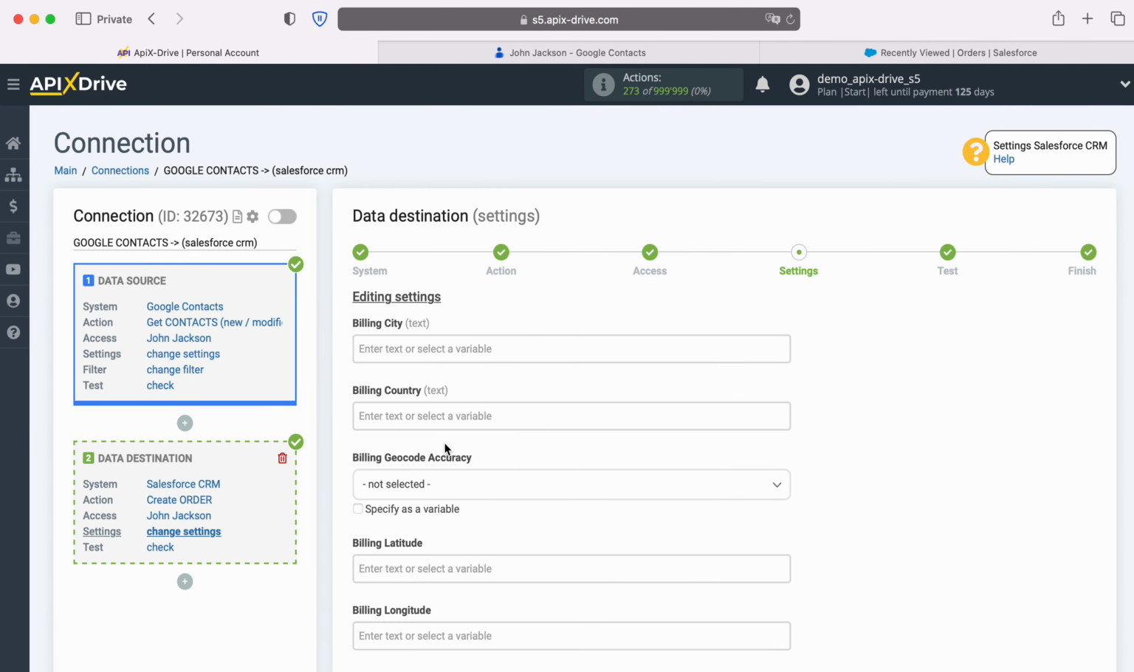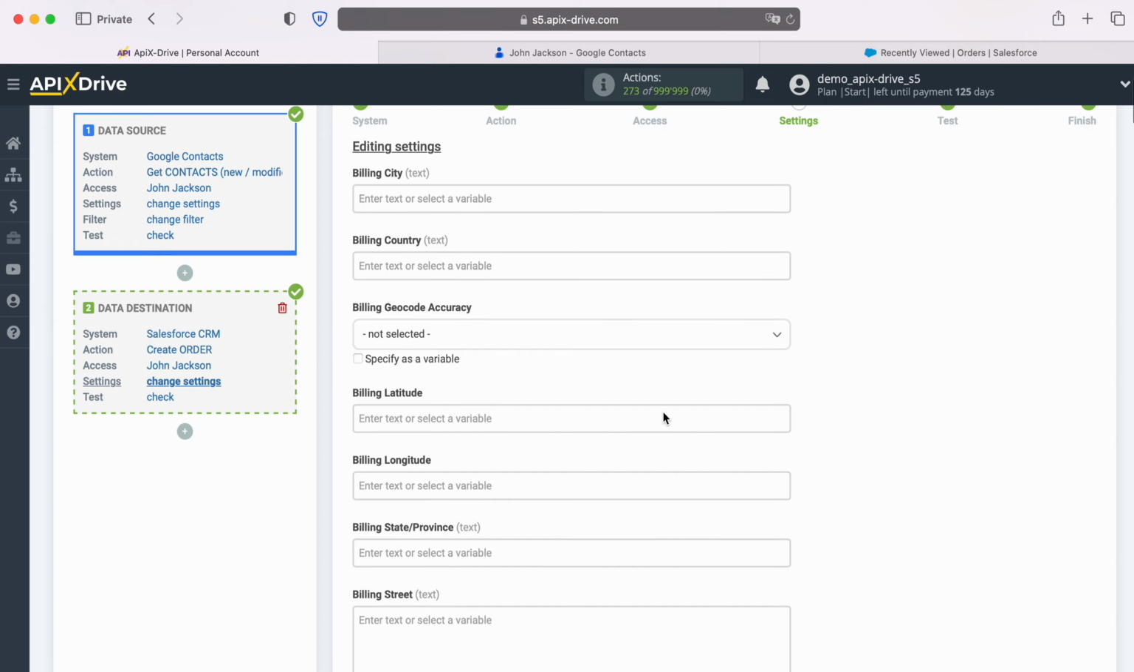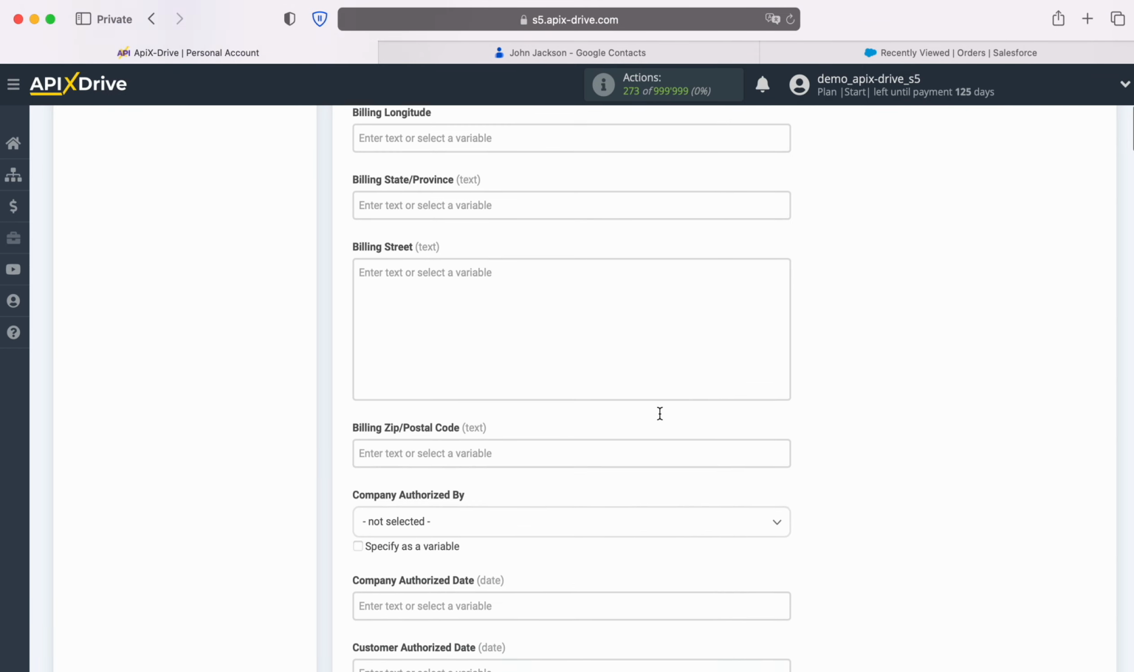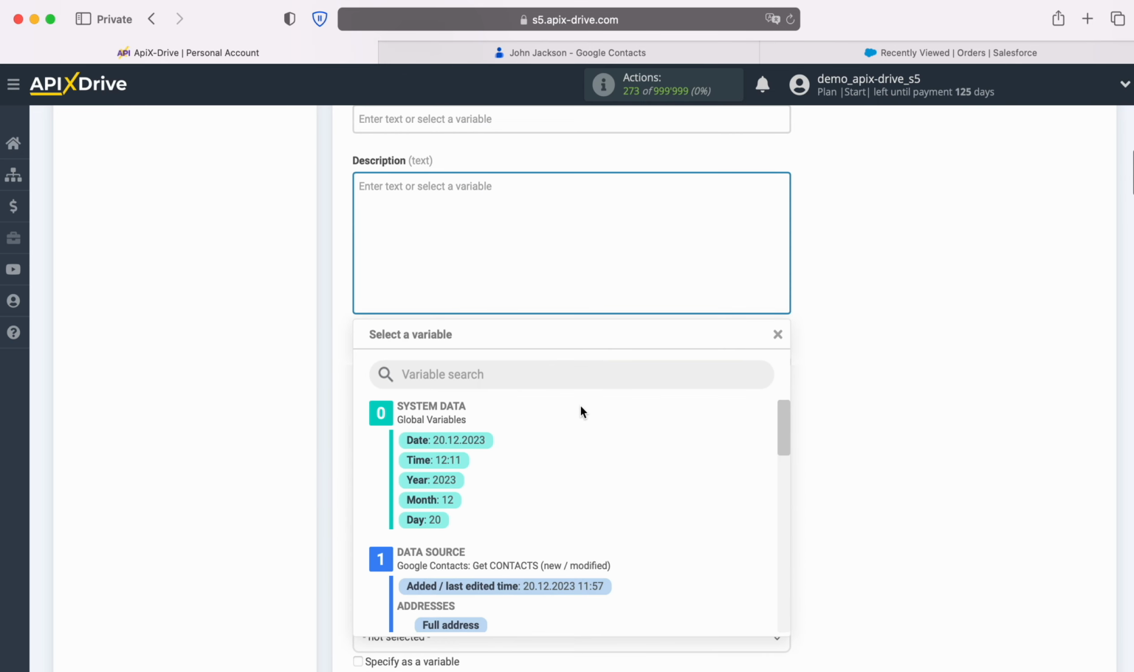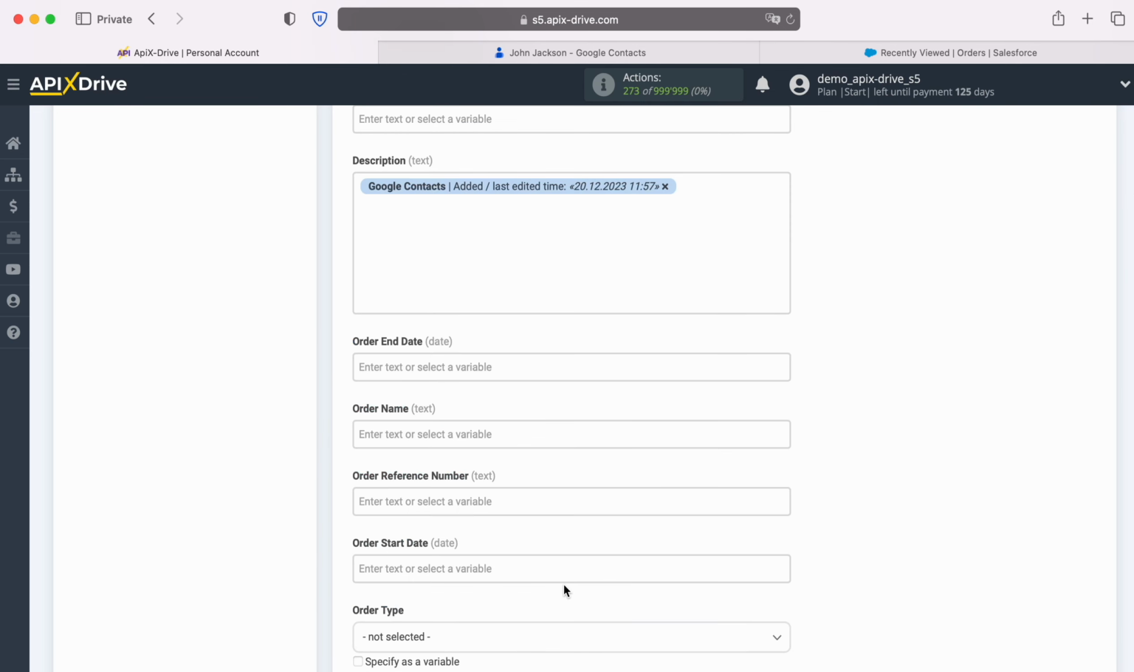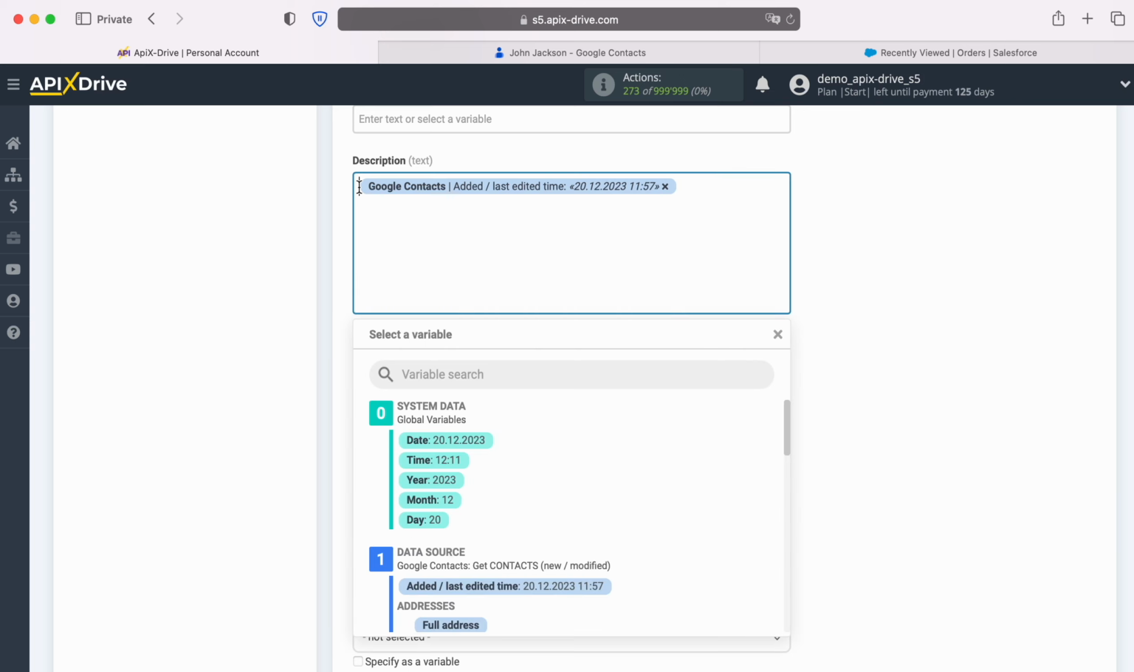At this point, you see the Salesforce CRM fields for creating new orders. You can assign variables from Google Contacts to these fields. To do this, click in the field and select a variable from the drop-down list. Please note that you can use not only variables from the drop-down list, but also enter data manually. To go to the next line, use Enter.